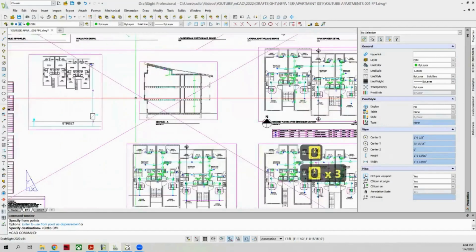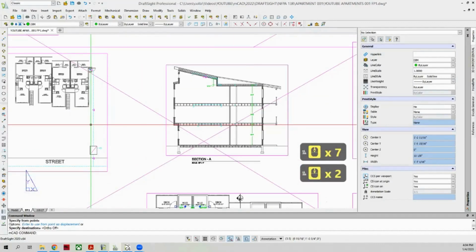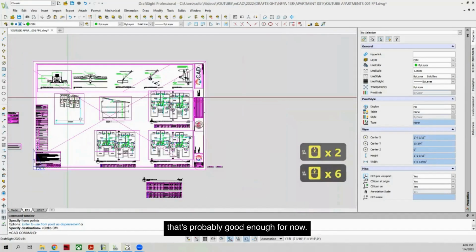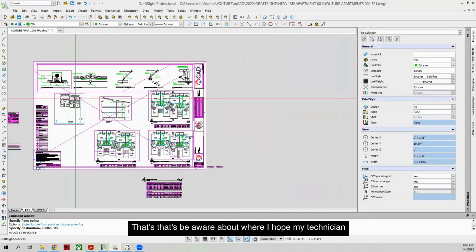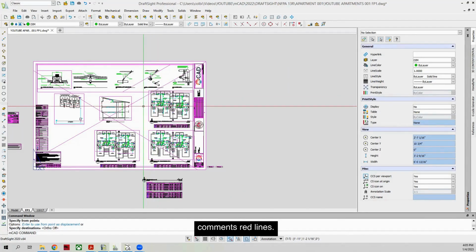And that's probably good enough for now. We're gonna just leave that. That's to be aware about where I hope my technician could try and get it to, and then send it in for calculations to be done and a riser detail to be drawn in 3D, and then they get the calc information back and the riser detail in a DWG, and they input all that back into the drawing and label the riser detail, and then they send it back for comments, for red lines.